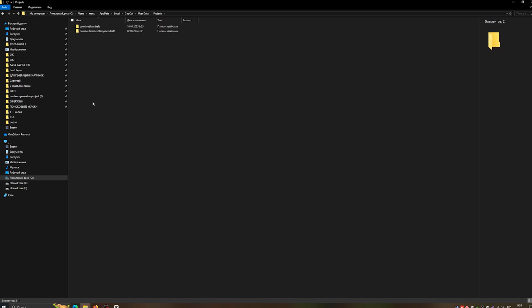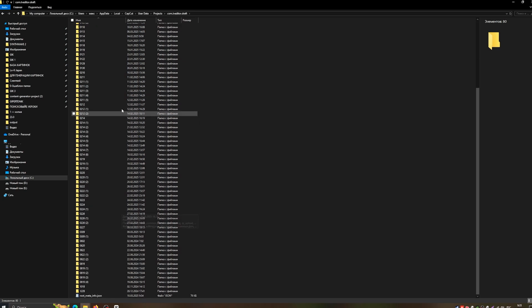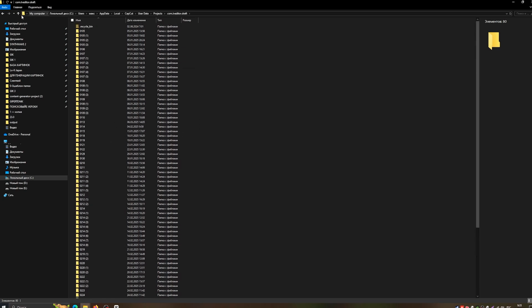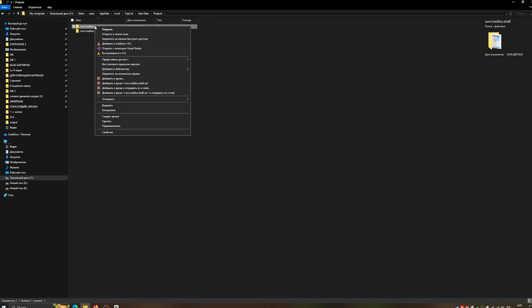In the Projects folder, you'll find all of your saved CapCut projects neatly organized. Locate the project file you wish to share, and now we're ready to move on to the sharing process. For example, I will copy all projects. After copying, I will delete and restore everything again.